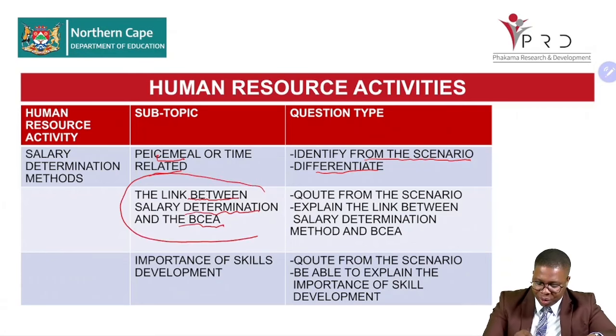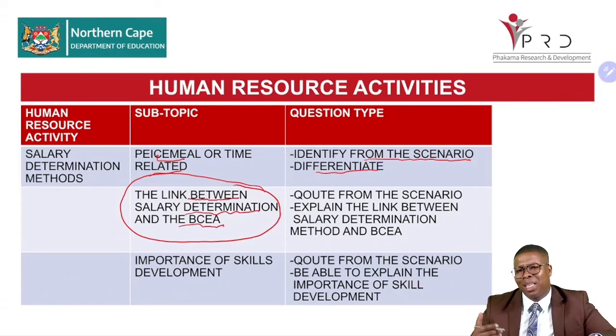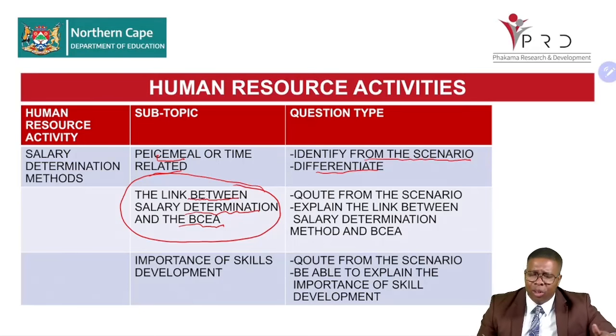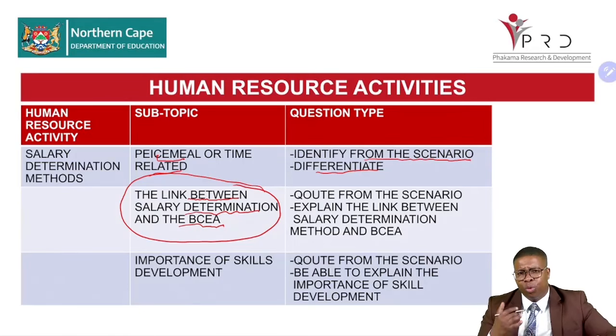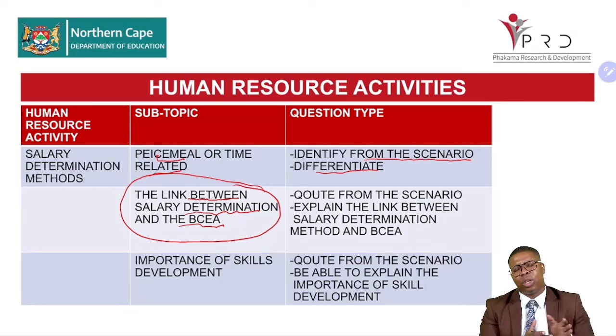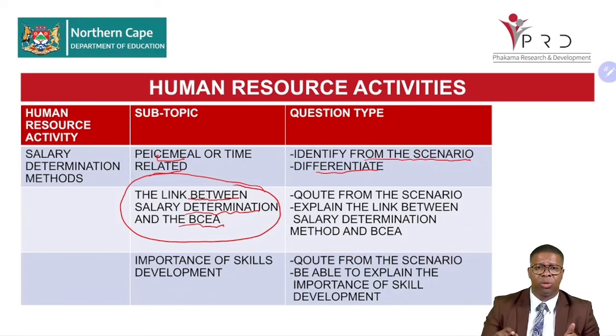Be in a position to remember this part, because when it is assessed in most cases, and from the diagnostic analysis 2023 and the others, it is always a problem. You forget this part because you want to focus on the recruitment, selection, and induction and the role of the interview. But look into the link between salary determination and the basic conditions.